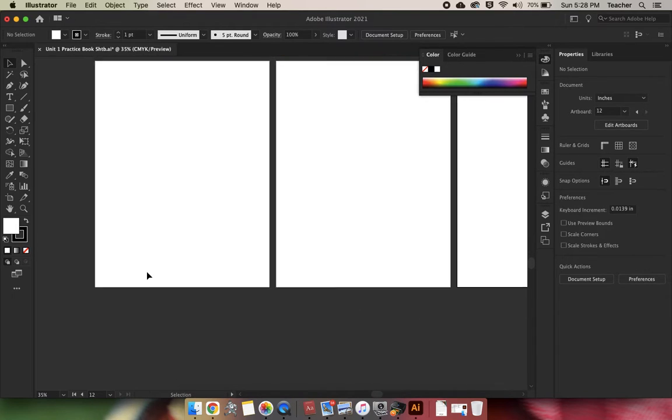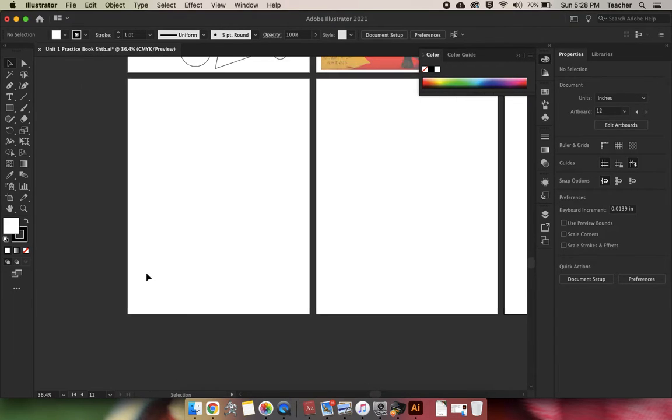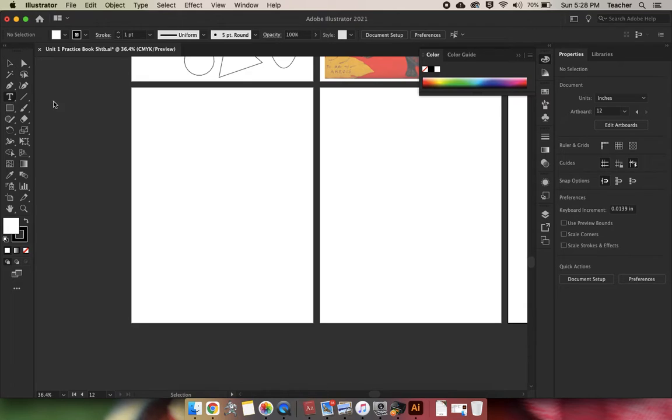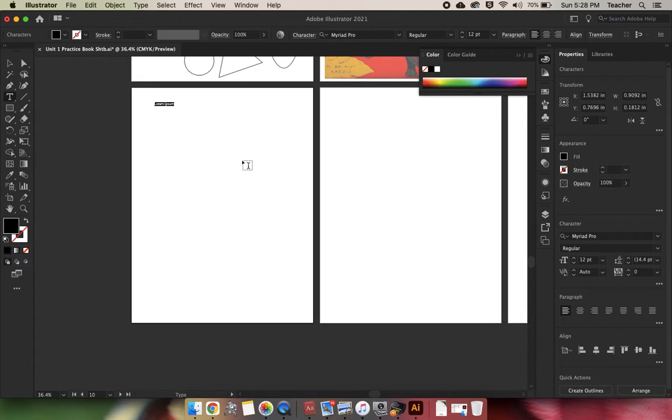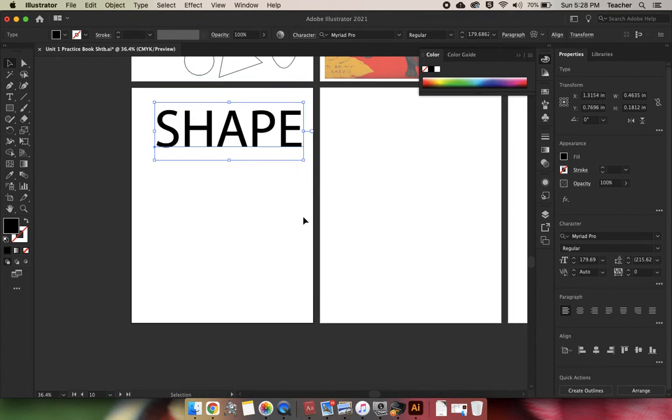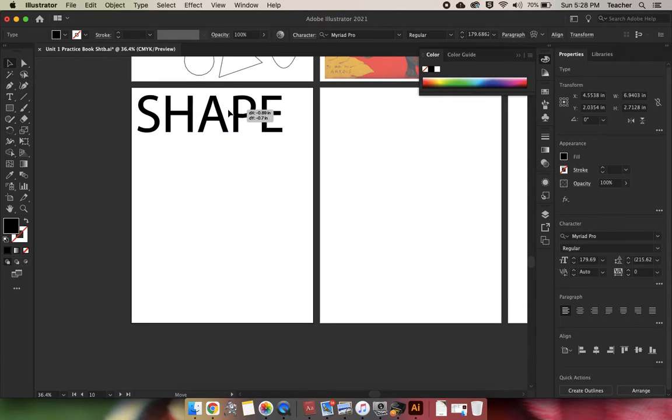So I'm going to zoom in here on one of my new artboards. And I'm going to put text. This is with the type tool. Click and say shape. And I'm going to make that bigger. So when I make anything in Illustrator, if I click on it with my selection tool, you'll see it has these 4 little boxes around the edges. And this is how we can resize. If you want to resize, make sure you're holding shift when you do that, otherwise it won't maintain the proportion. So I'm making shape big.